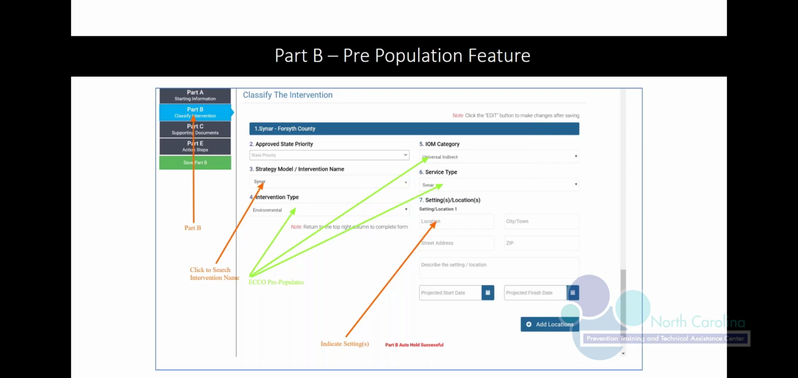Maybe not as much going back and forth to make sure Part B questions match the information on the master grid anyway, because typically what a lot of people were doing is they would put their intervention name in at number 3, they would have to type it in, and then they would have to go back to the master grid and figure out which intervention type is it, which category does it fit under, and their service type. Now it's pre-populating, so you don't have to do that.